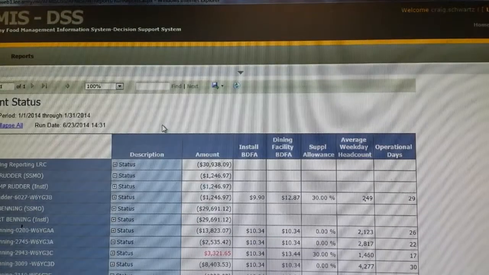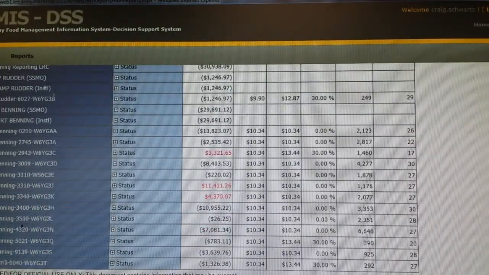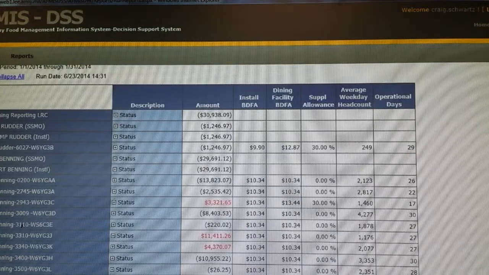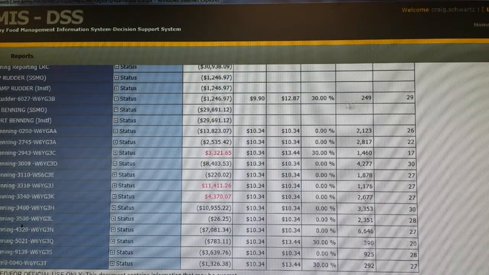This will show you, for all your installations, for your installation and all your defects. And here's your count. Here's your BDFA, your supplemental, and here's your head count. We will go back.